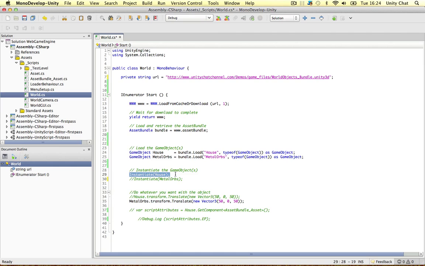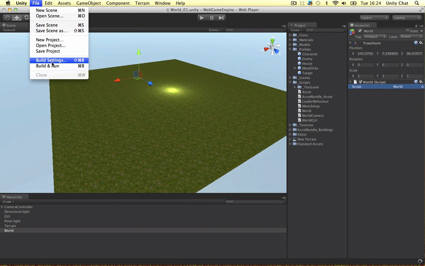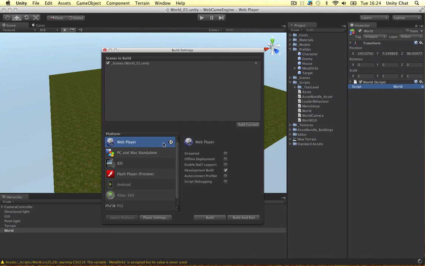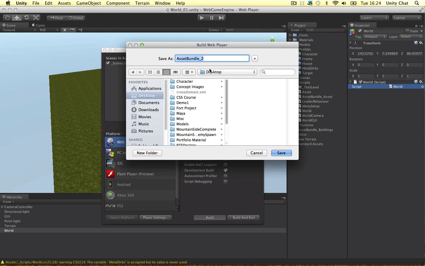So instantiate the house from the bundle and change it to house. Translate it a little bit, just so we can move it a little bit on the scene. So with that, that's attached to the scene. Build settings, make sure it's the web player. Development build, yeah, we're developing this. It's nowhere near done yet, so let's build it. Asset bundles project. Save it out.